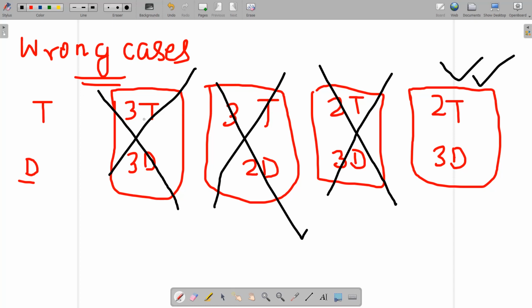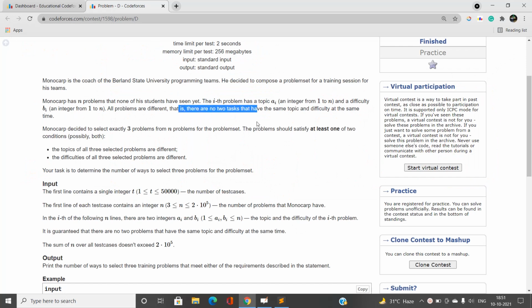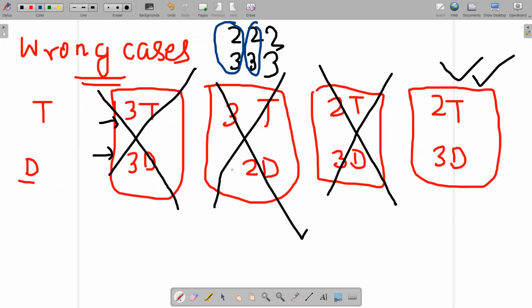Three topics same and three difficulties same, so you would be having like two, three and 3. Okay, now here is a contradiction that arises. And what is the contradiction? You can see that this pair is same as this pair, right? And the problem statement says that there are no two tasks that have the same topic and difficulty. So here there is a contradiction. We cannot have this case being taken.